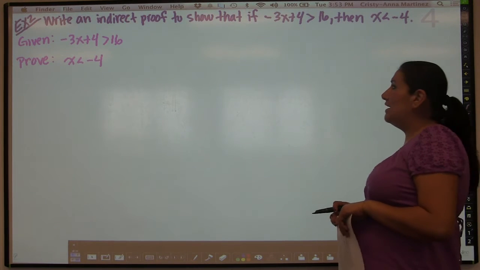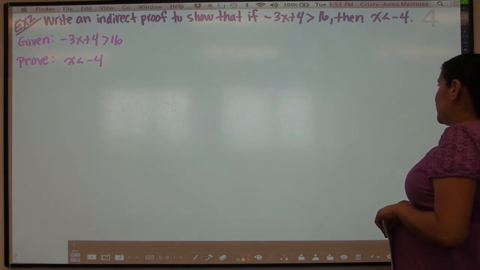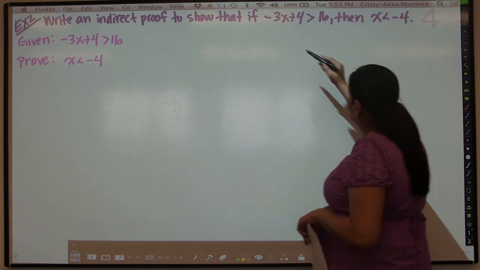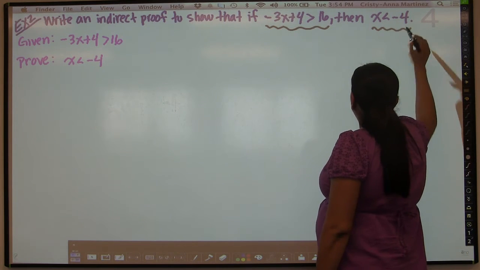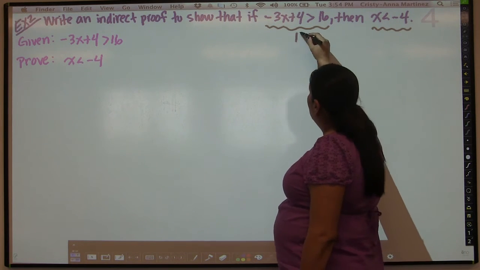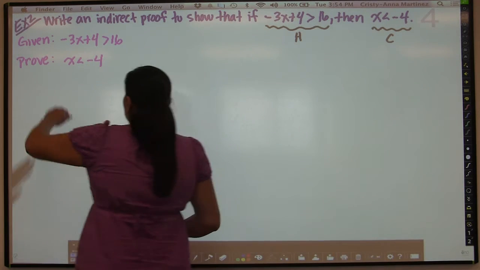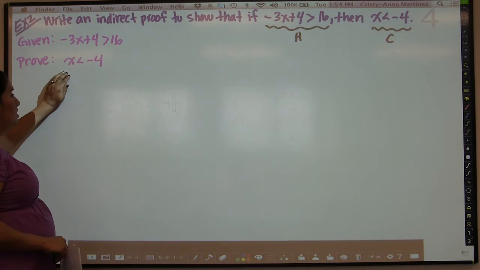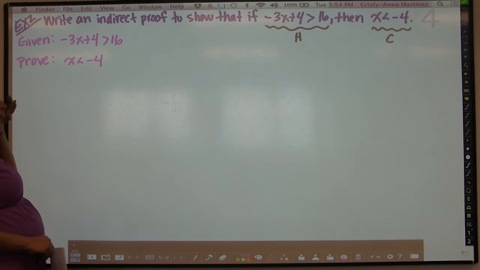It says here, write an indirect proof to show that if 3x plus 4 is greater than 16, so there's my hypothesis, then x is less than negative 4 is my conclusion. So we have hypothesis, conclusion. Basically your given is the hypothesis and the conclusion is the part that you want to prove. So I've kind of already done that part for you.